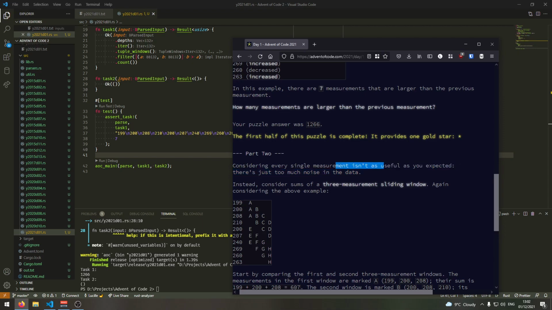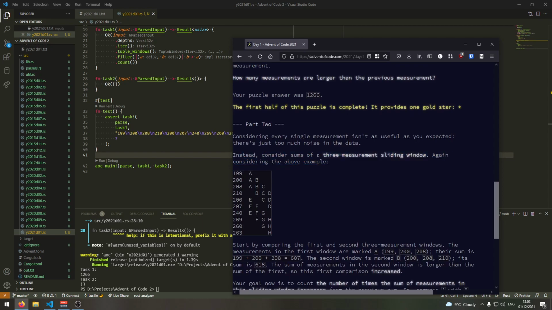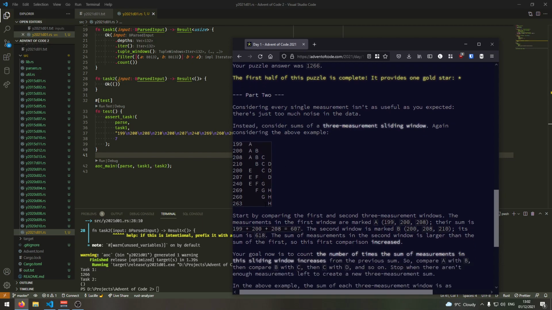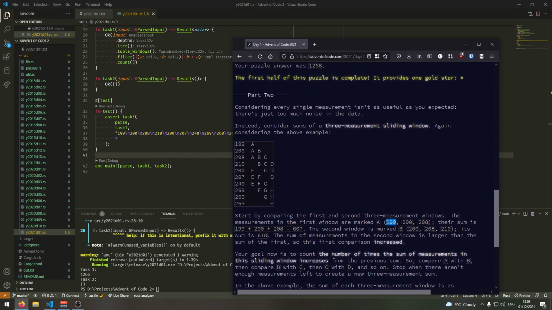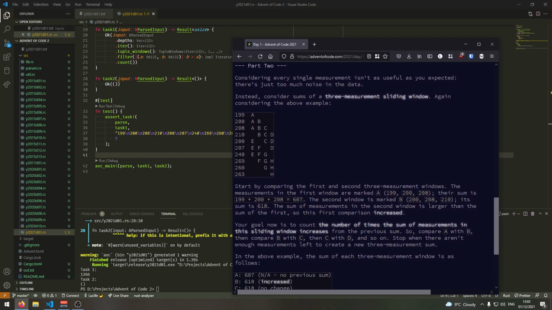Considering every single measurement isn't as useful as you'd expect, there's just too much noise in the data. Instead, consider sums of a three-measurement sliding window. Start by comparing the first and second three-measurement windows. The measurements in the first window are marked A: 199, 200, 208, and B is 200, 208. Yep, 607, 618, it's larger than the sum of the first.